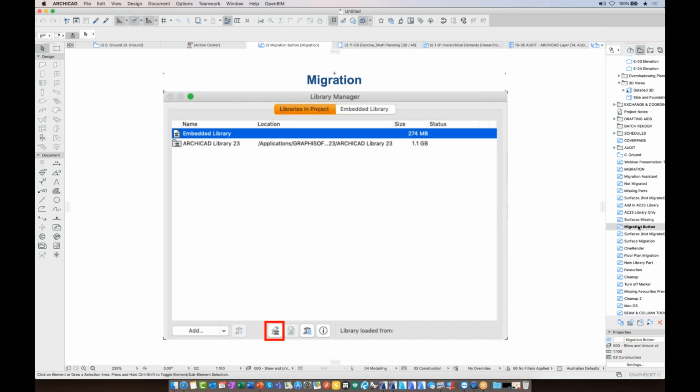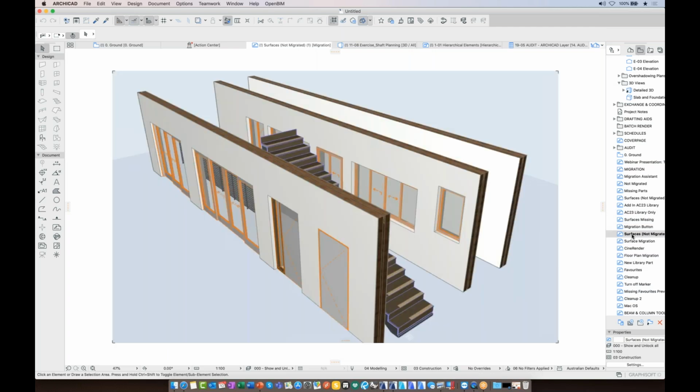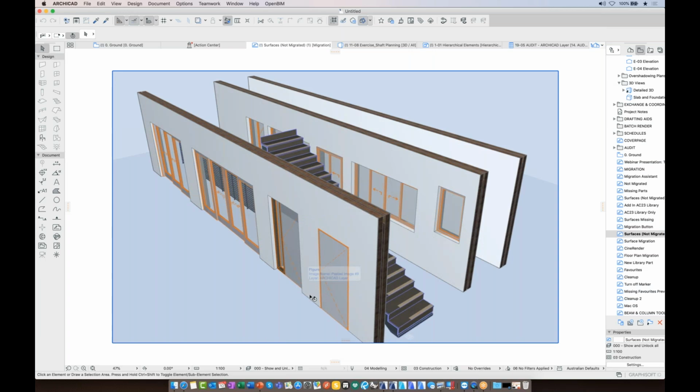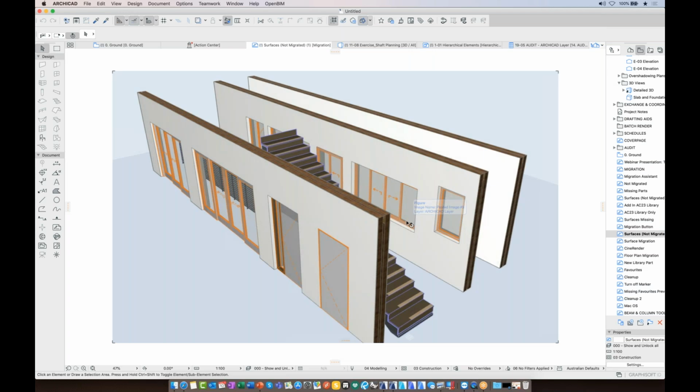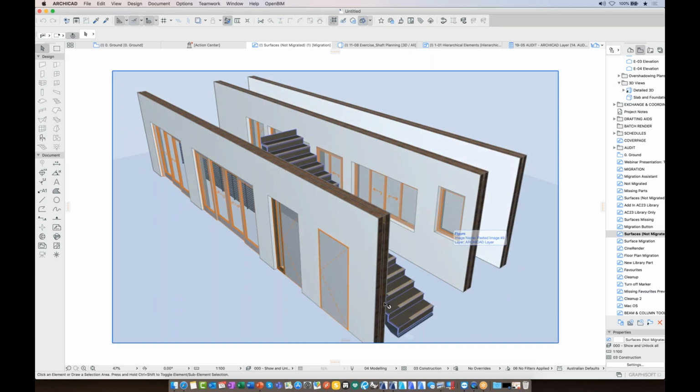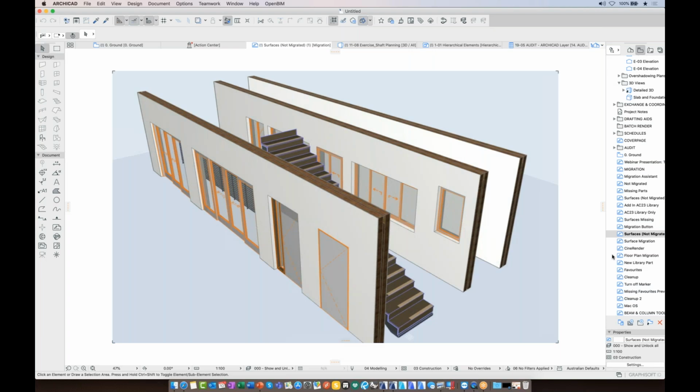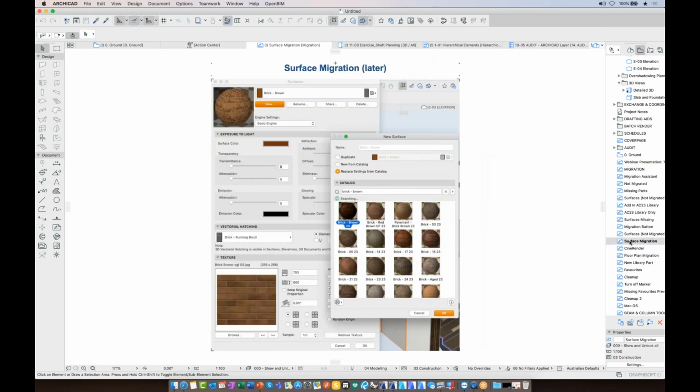Going back into the library manager and clicking Migrate Libraries down the bottom here brings us back to normal. The Archicad openings, doors and windows, for example, will be migrated from the version 22 path to version 23 now. And the migration library also includes the surfaces from older versions of Archicad as well. So we'll have to go through and do a surface migration.